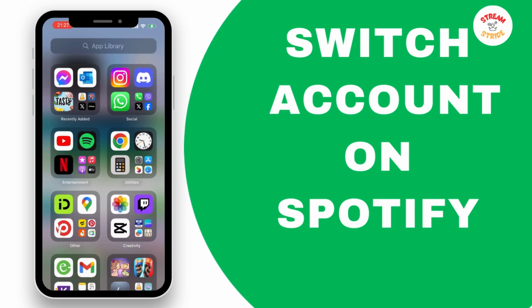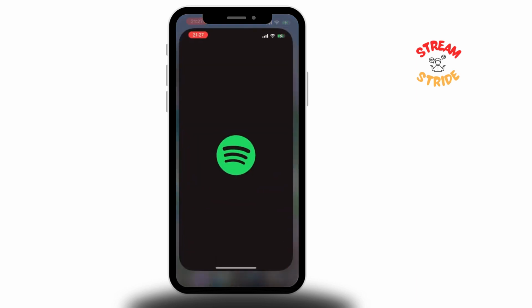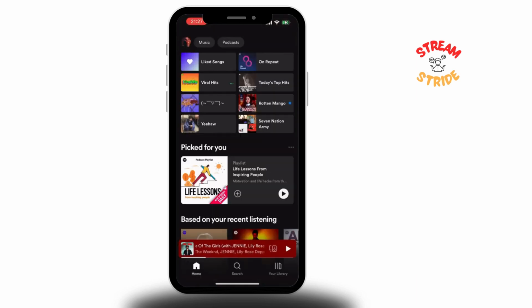So without any further ado, let's get started. You need to make sure that Spotify is installed in your device, and once it's installed, then open the application like this. Click on your top left profile icon. It'll lead you to this page, this slider.